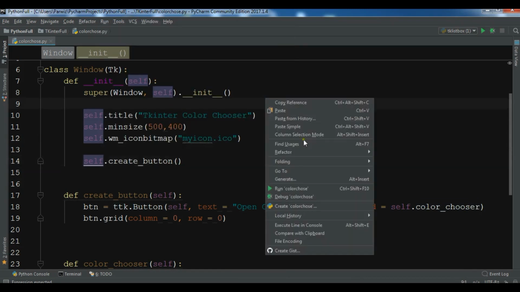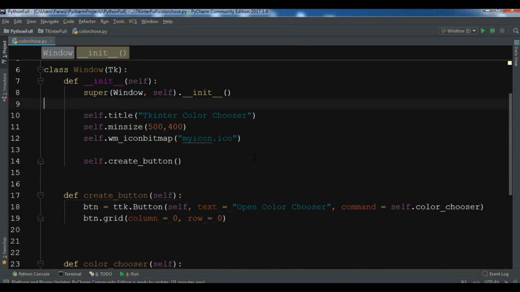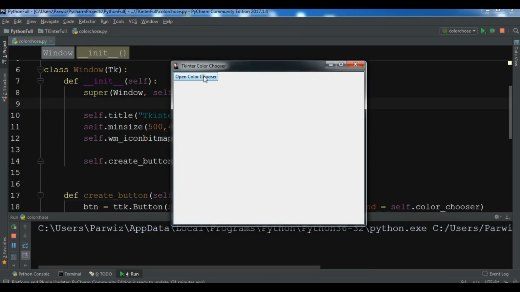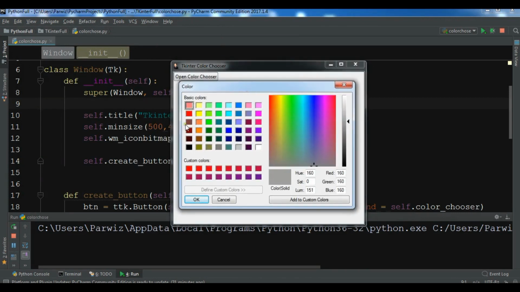So now let me just run this. Okay, so now if I click on open color chooser, you can see we have a nice color chooser in here.